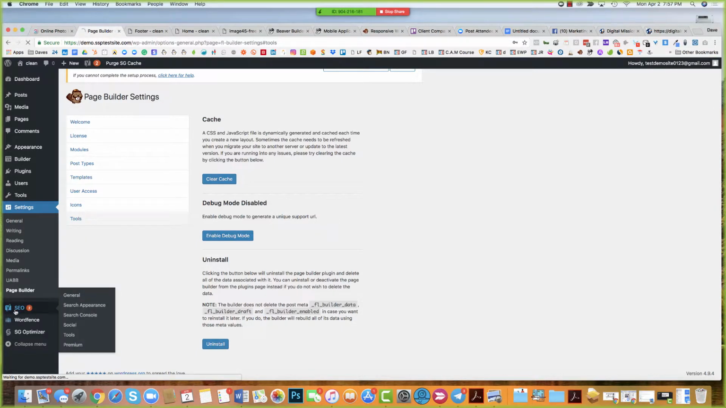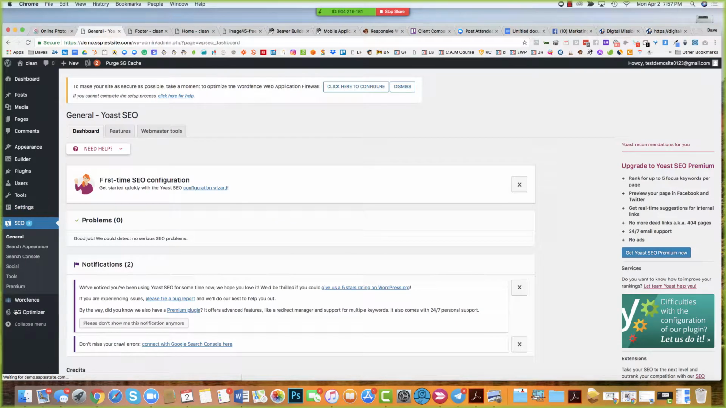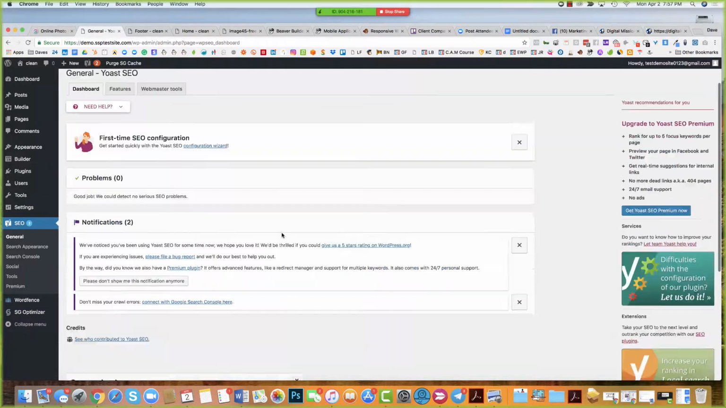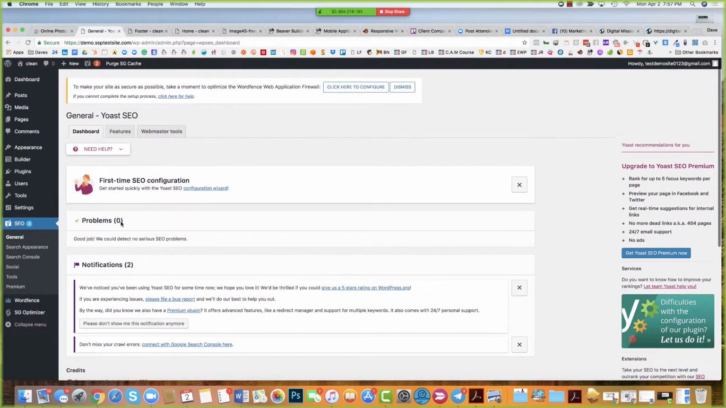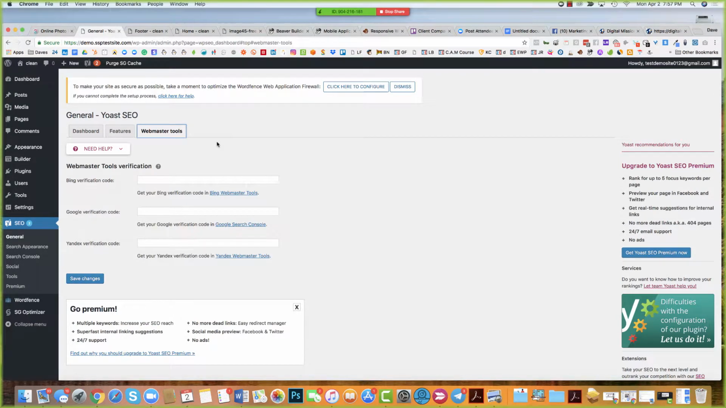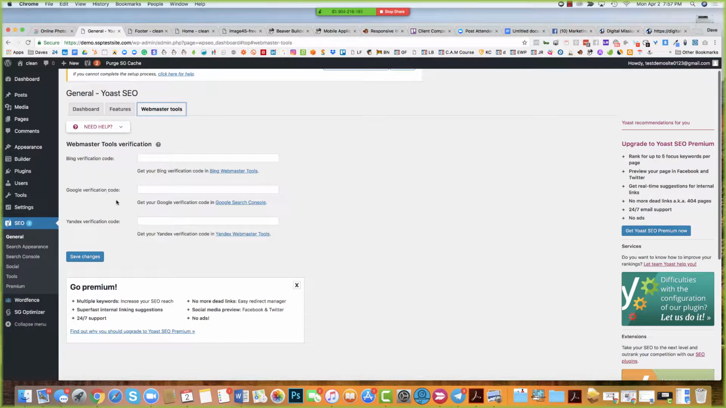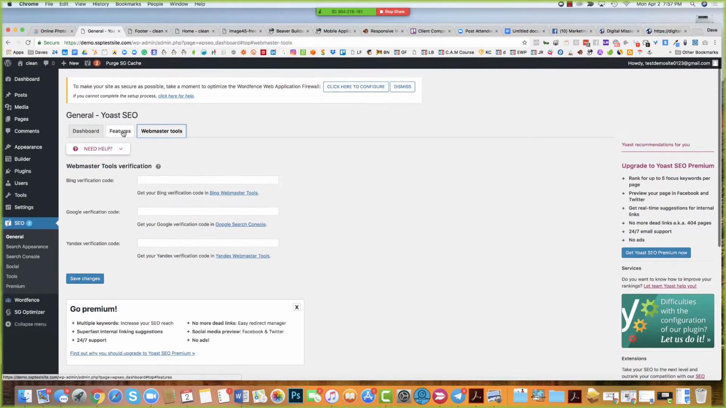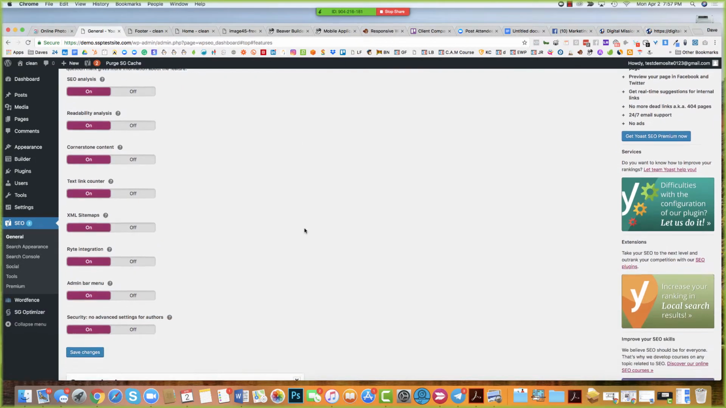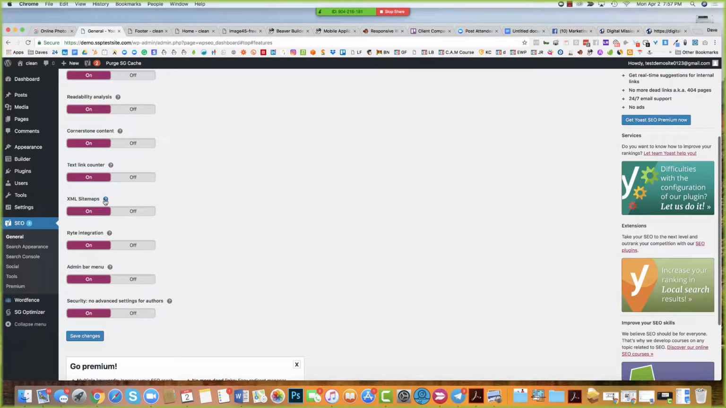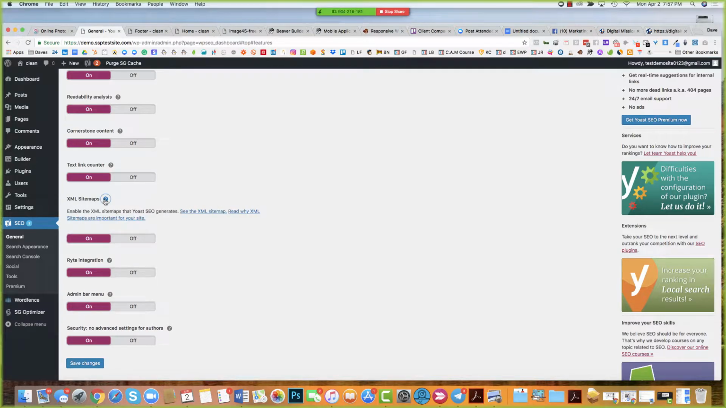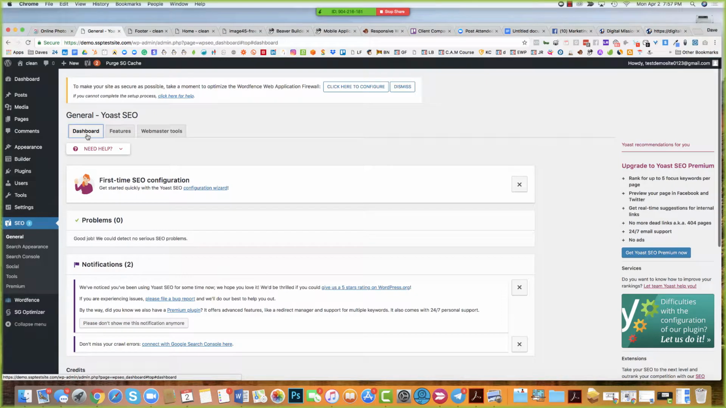So next is our Yoast SEO. So again, not going to dive too much into this until we're ready to use it, but this is where you can just set up all your optimization. We can set up our Google verification. We can set up our sitemap in here. So it's just basically telling Google what's on our site and where they can find it.